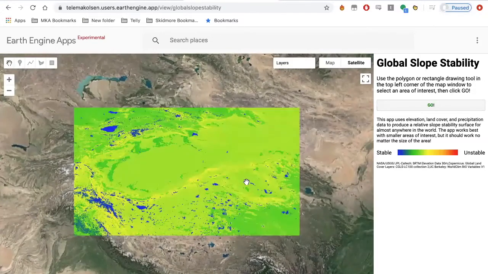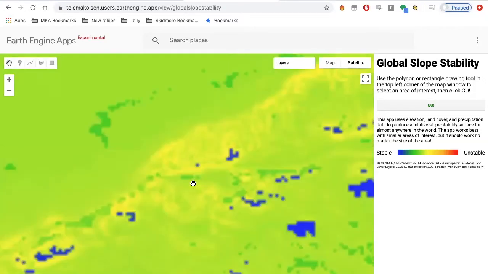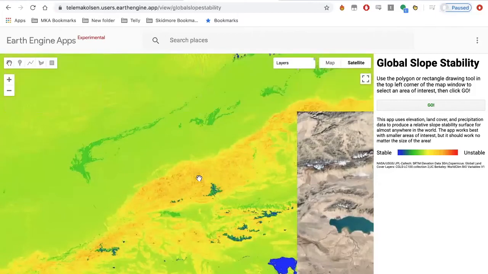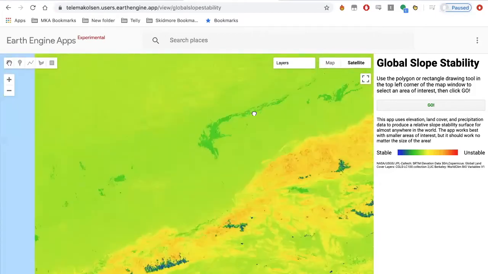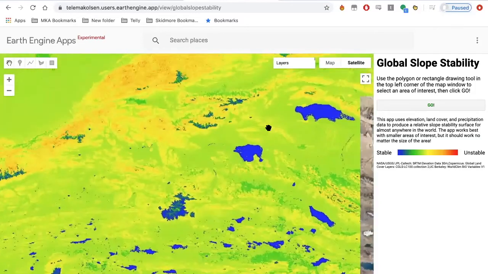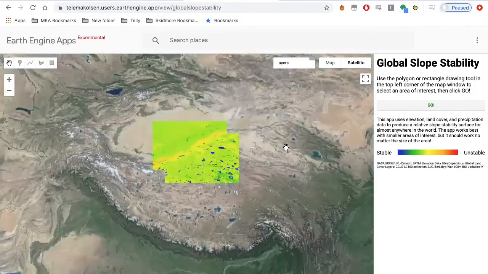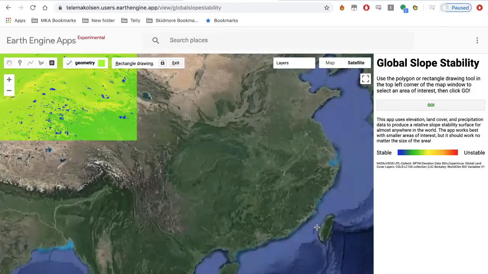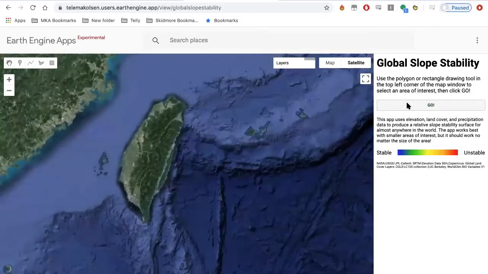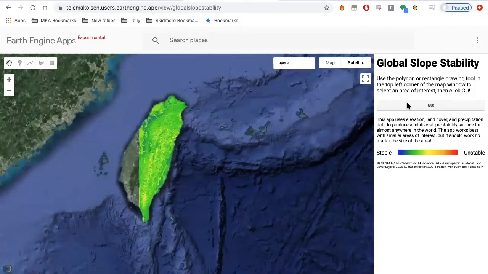When we click go, the map zooms into whatever shape we drew and shows us a nice slope stability surface that's been clipped to the shape that we drew. We can zoom in and see some unstable slopes in red and orange, and then we can see some stabler slopes in green and some water in blue. We can zoom out and do this again. Say we want to do it over here, and click go again. And we'll zoom into a new area with a new clipped slope stability surface.